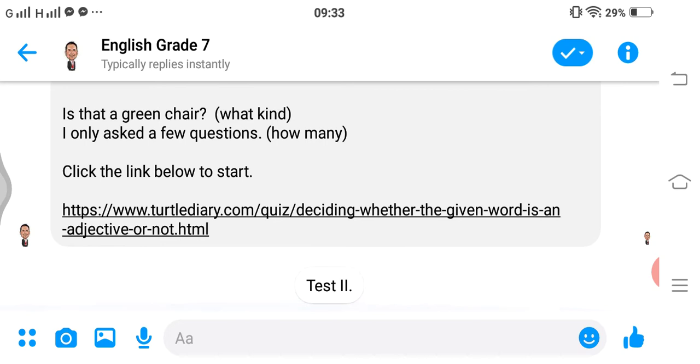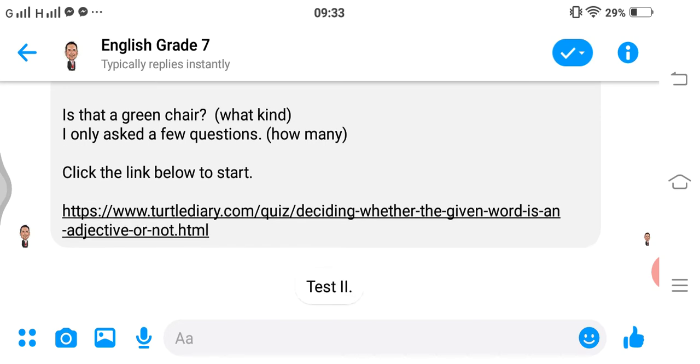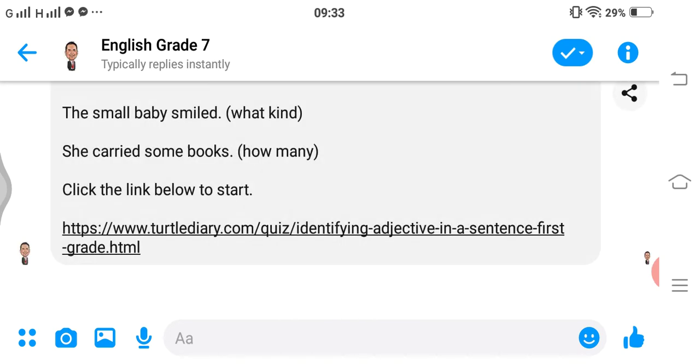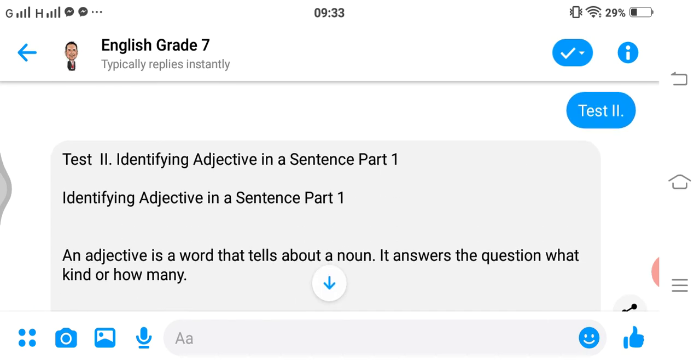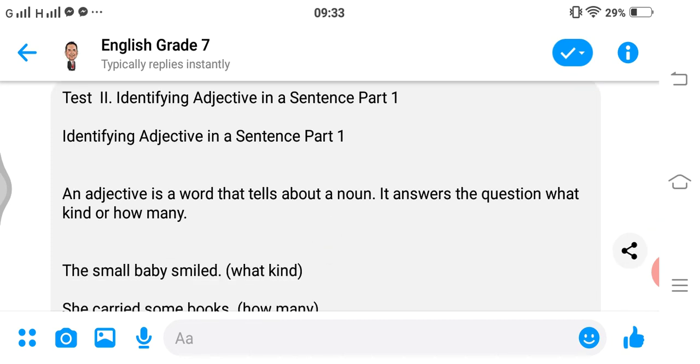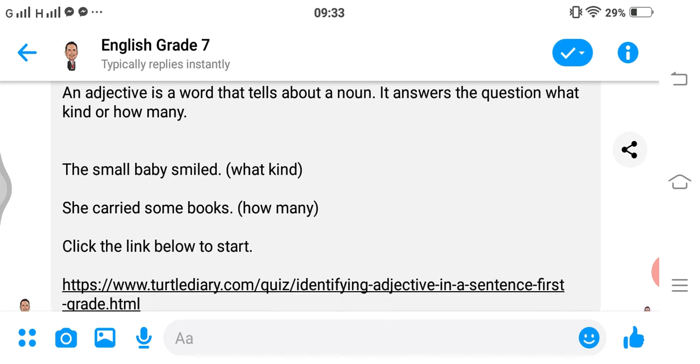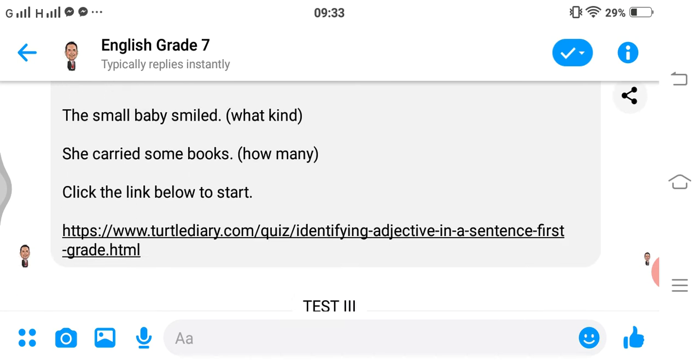Okay, so we are done with test 1. We are now on test 2. For test 2, identifying adjective in a sentence, part 1. An adjective is a word that tells about a noun. It answers the questions what kind or how many. The small baby smiled. What kind? She carried some books. How many? So let's now click the link for test 2.